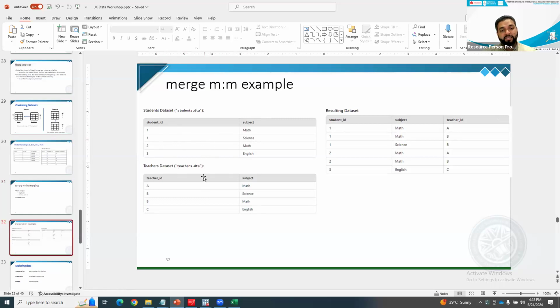Now we are merging this with the teacher ID, the teachers who are teaching these subjects. So we will be using this as a merging ID. This will be our key on the basis of which these two data sets will be combined. So it tries to match everything with everything. So student 1 is matched with math and teacher ID. Student 1 is again matched with math, teacher ID 2.